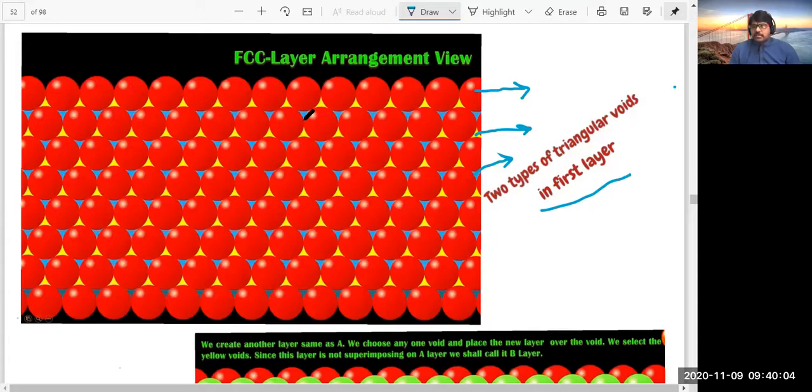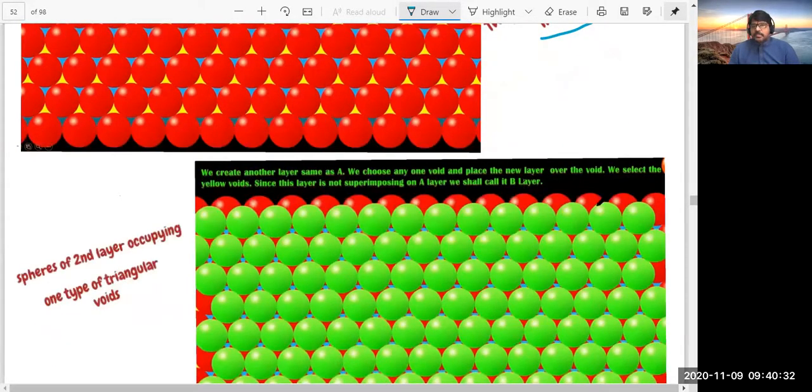Now, when you place the particles of the second layer during crystallization in the FCC structure, what happens? The particles of the second layer occupy one type of triangular voids. Actually, this void or this void will be covered. You can see here I'm placing green colored balls, but very clearly, all these are atoms of the same element.